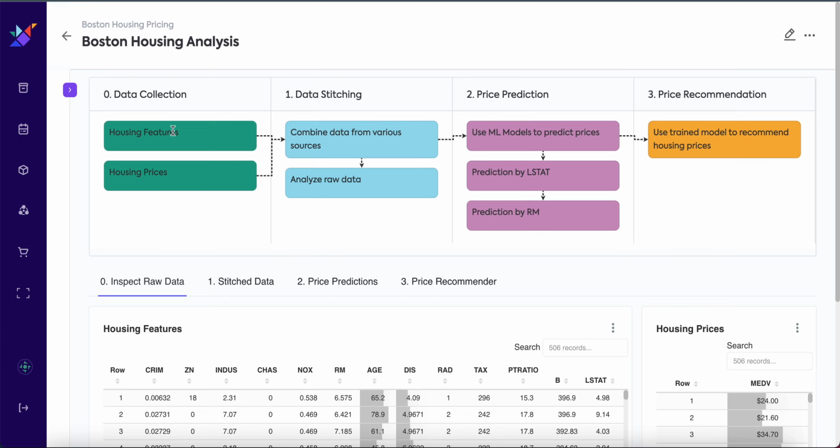So we have our data collection where we had our original data. We stitched that data, then we can analyze that data to see if there's any patterns we can find. Then we ultimately used a random forest decision trees model to predict on that price. And we can take a look at how our prediction did based on our features. And then ultimately we used our trained model then to recommend prices for unpriced houses.